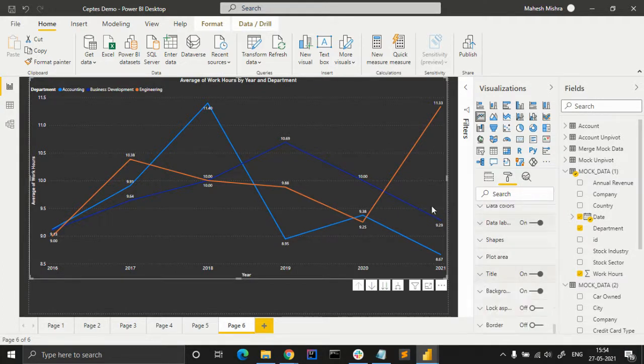Yeah, so you can see we have the date attribute here, and we can just check our average of work hours, or we can check our average of annual revenue or anything like that. We can also check like that.